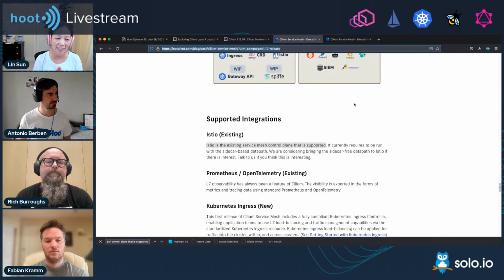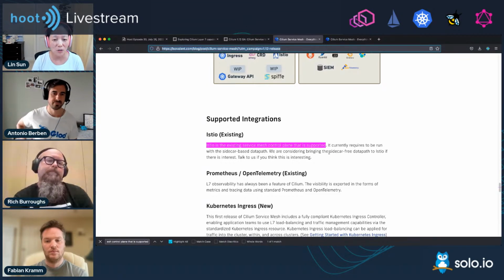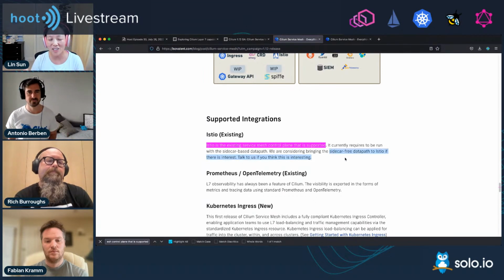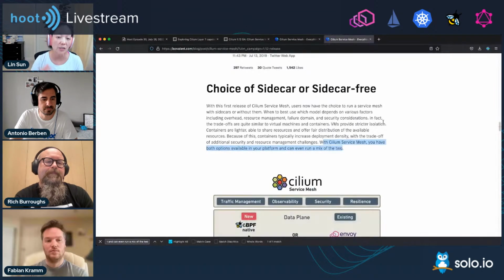The other thing I want to highlight is that Istio is the existing service mesh control plane that's supported by Cilium Service Mesh. It does require running with the sidecar-based approach with Istio. A sidecar-free data path for Istio is potentially in the future, but based on interest. So it's not something that has been done. There was a lot of confusion on Twitter and people thought this might already be implemented. So the answer is no.